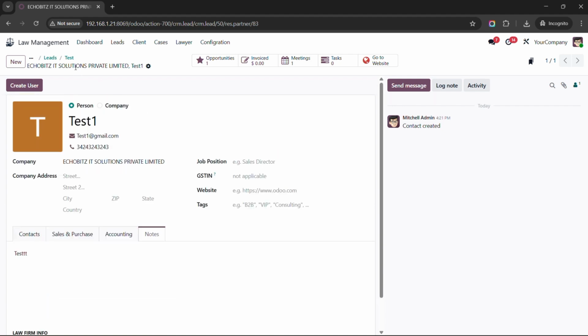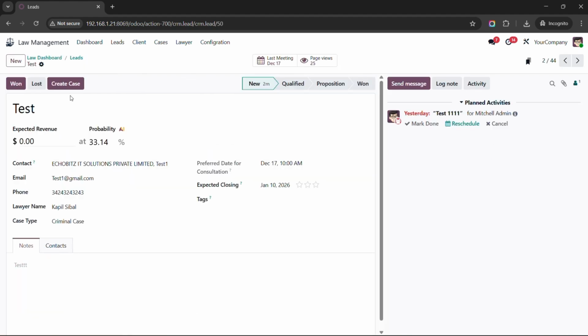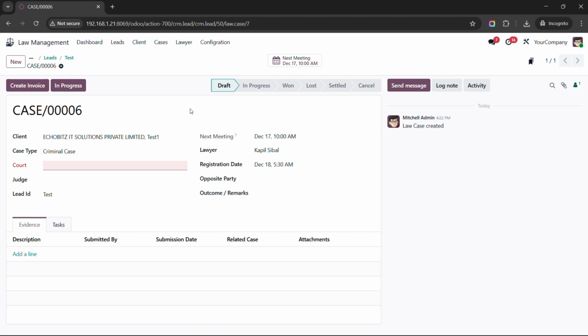Now let me go back to the lead again, and from the lead we can directly create a case. Now we have all the information, and let's say the customer agrees to give a case to you. So let's create a case, and once you create a case you need to select the court. Here we are going to select the court and the judge will be automatically selected from the court. So we have now all the details.